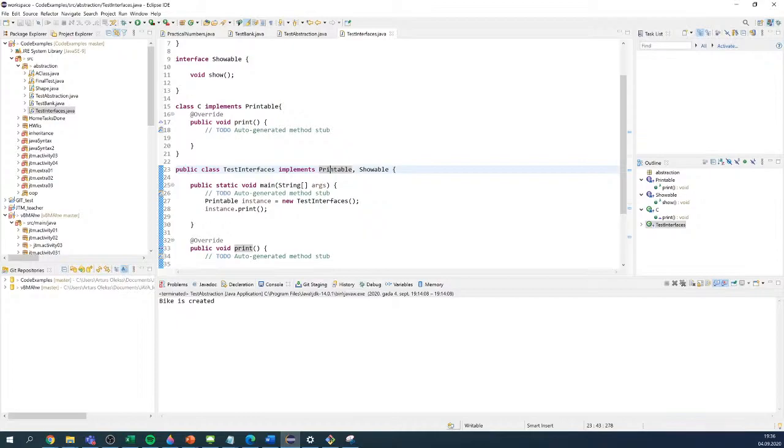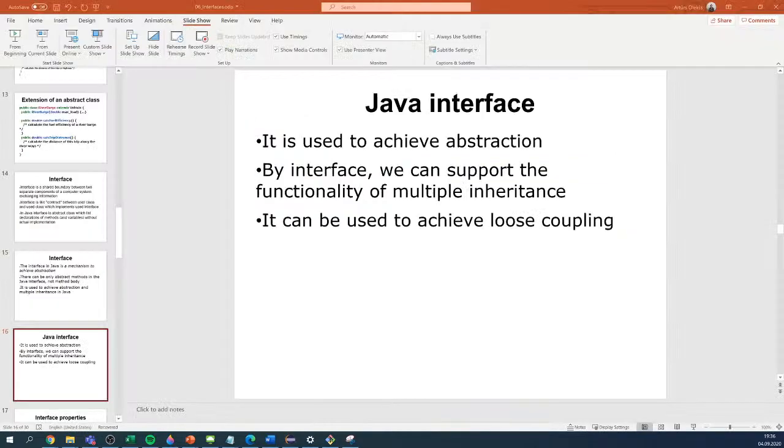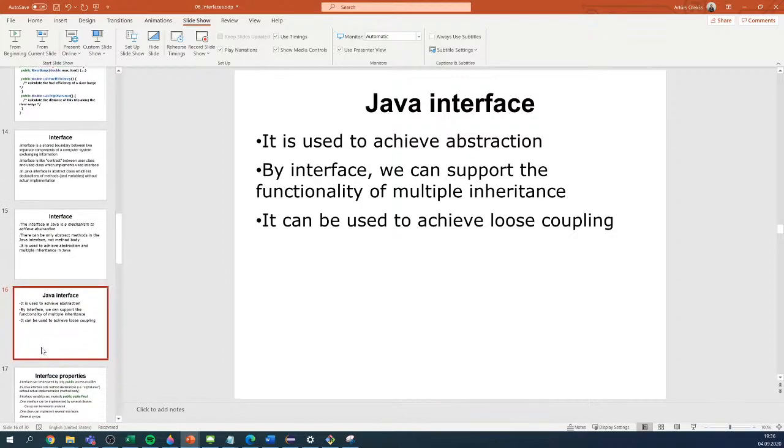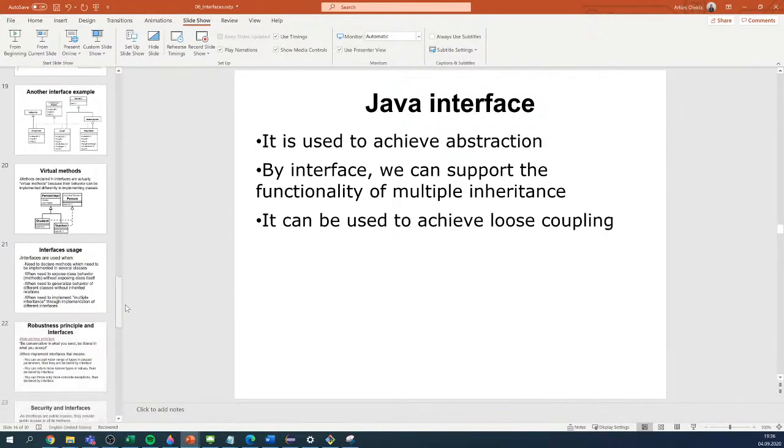Yes, that's the introduction to interfaces. And yes, one more thing. I think we'll have it.